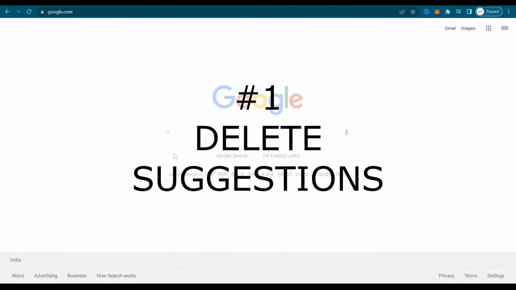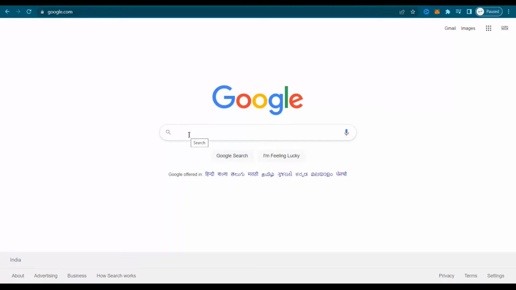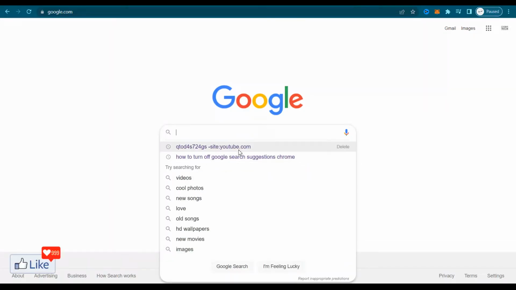So the first thing is you could delete the search suggestions when you do a search using the Chrome browser. In order for you to delete search suggestions, you could either delete it directly from here by clicking on the delete option, or if you have a lot of searches done in the past hour or the past day or two, you could actually do this in one shot.